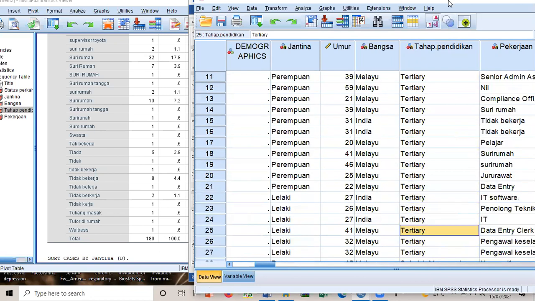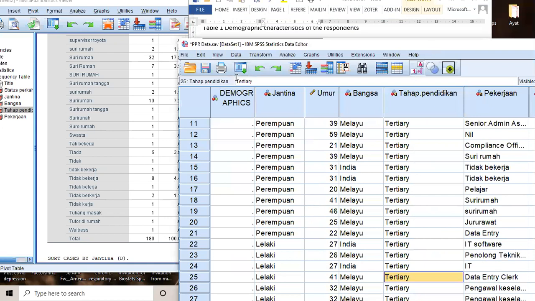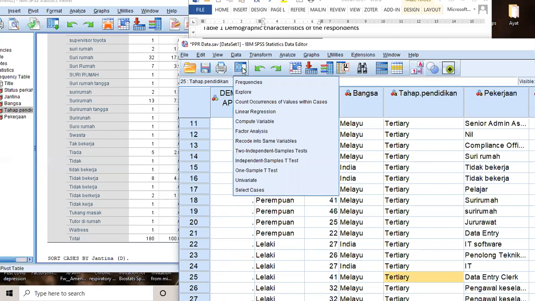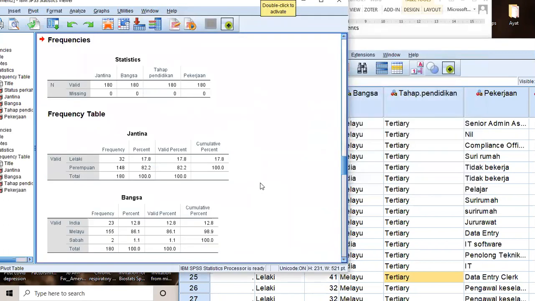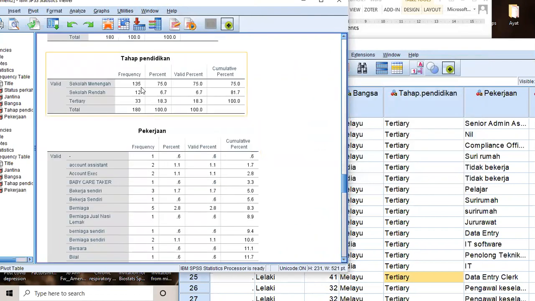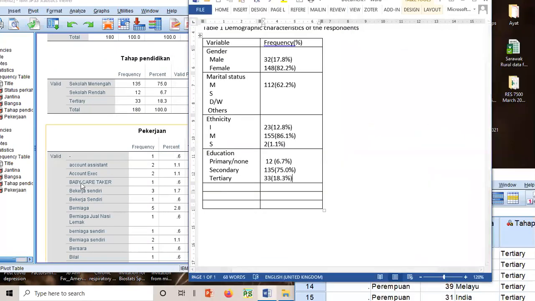Okay, let's run frequency again. To rerun, this is a recall button, the icon below the data. You don't have to go to Analyze again and again. So click this recall button. We've done frequency recently, everything's there. Click OK. So now we have tahap pendidikan: sekolah menengah, sekolah rendah, and tertiary. Okay, so that's clear.